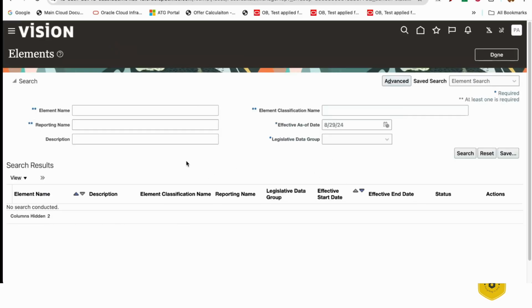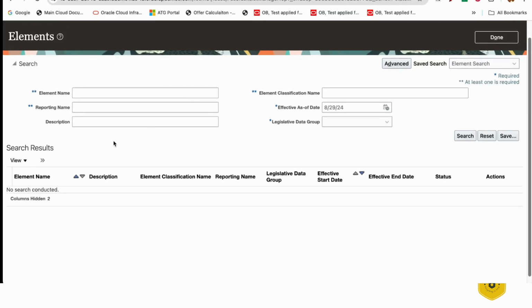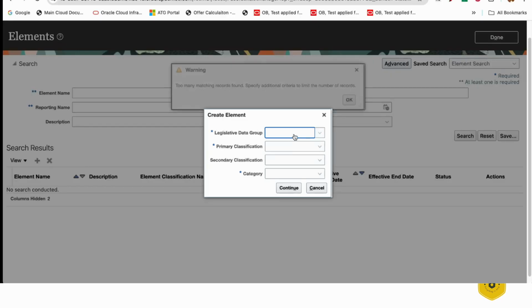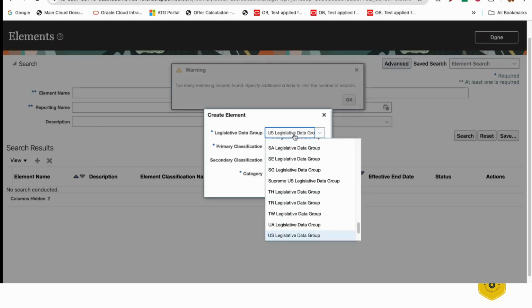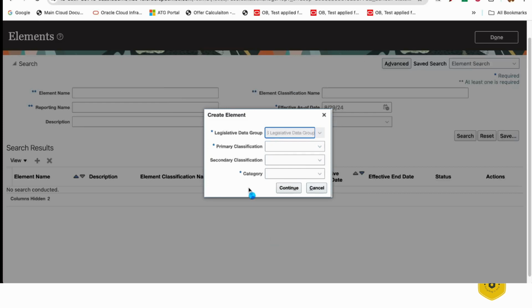So we will be using this element screen, those who have used it or those who have seen it. If not, I can explain it in some other class. I will click on this plus icon. Okay, I'm creating a new element. I will choose this US legislation. We can choose any legislation, whatever legislation you want to create it, you can choose it.